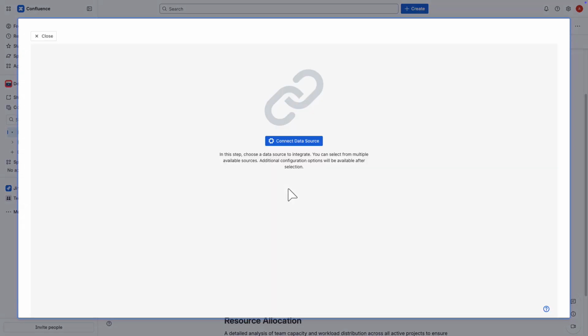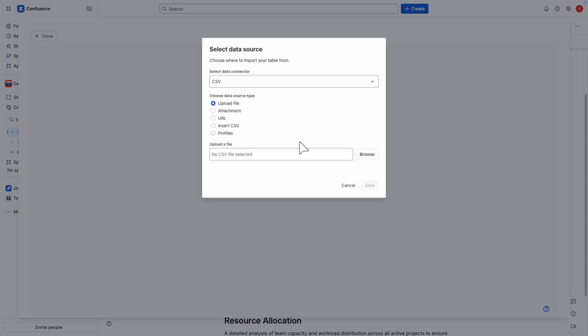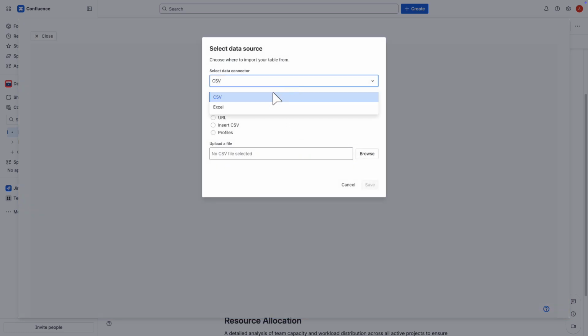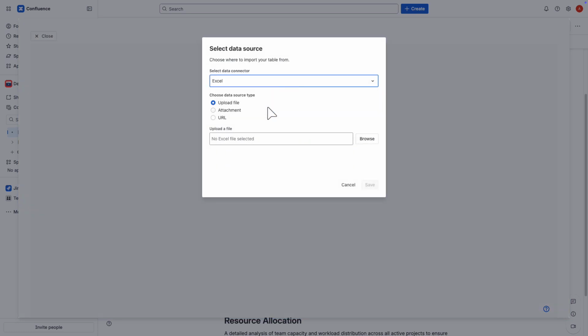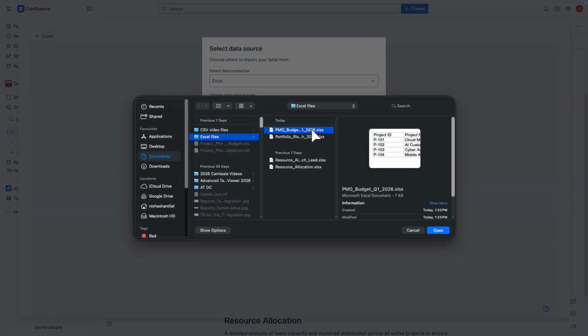He inserts the advanced table viewer macro, clicks Connect Data Source, and selects Excel. The finance team's project spend sheet is stored on a restricted local drive, and he has a copy on his computer. He uploads the sheet directly from his desktop.